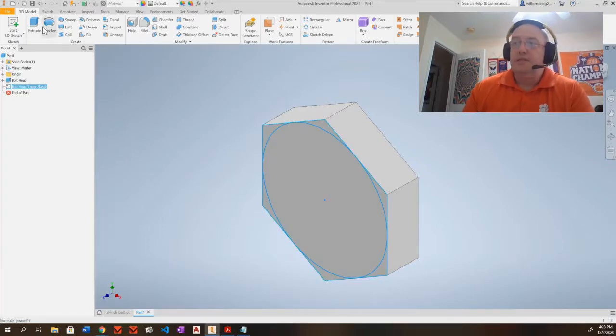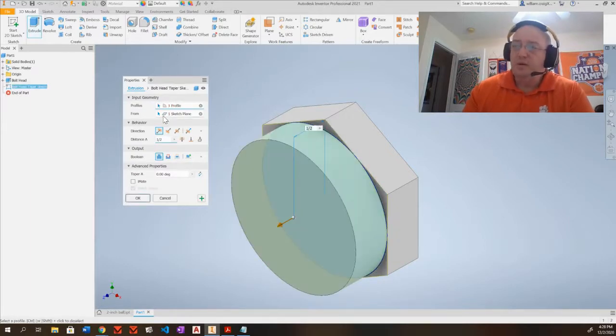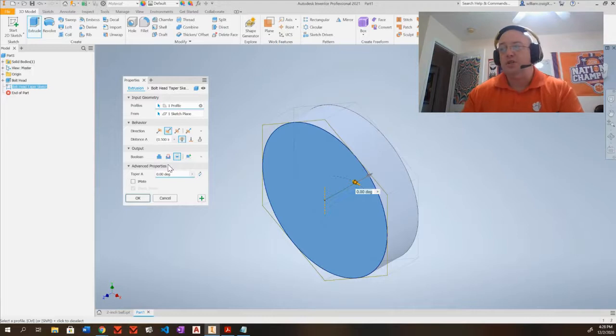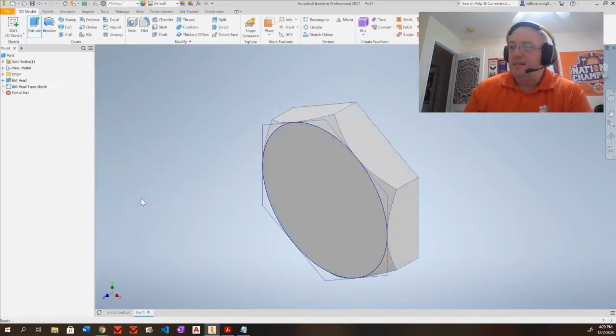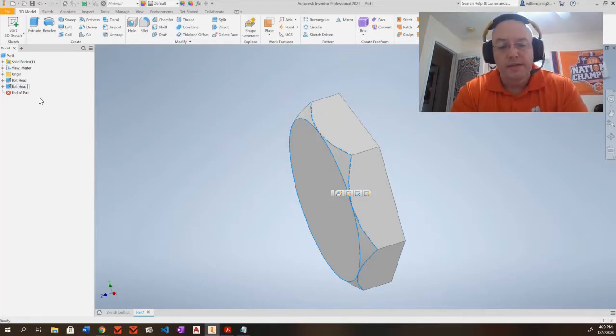Now we need to extrude this. So again, we're going to grab the extrude. The face, we want to grab that circle that we just did. Now we're going to change a couple things in here. I want to change my distance A here to through all. You can see it pushed it backwards now. I'm going through, which is perfect. For my output Boolean, I want this to be intersect, so only where this thing intersects is what's going to go away. And finally, my taper, I want to set this at 45 degrees. And you can see it's giving me a nice little taper right here. That's exactly what I wanted. Looks beautiful. And I'm going to rename this bolt head taper.